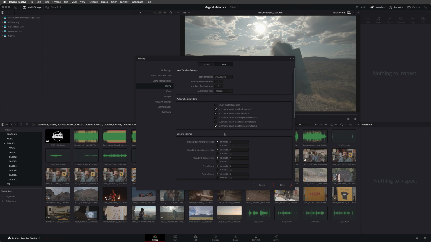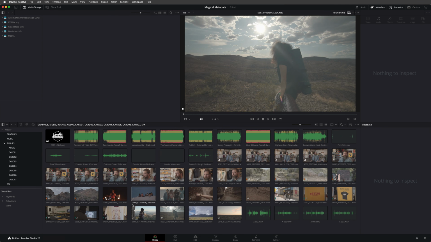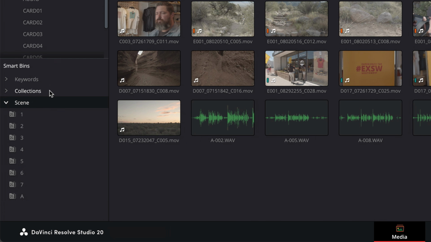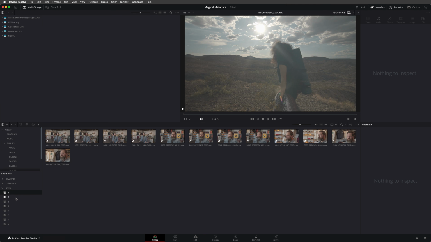Just think about this for a second. How useful would this be if all your clips had scene metadata? Sure enough, I'll just save these changes, and instantly I now have a series of smart bins organizing my footage by the scene metadata.